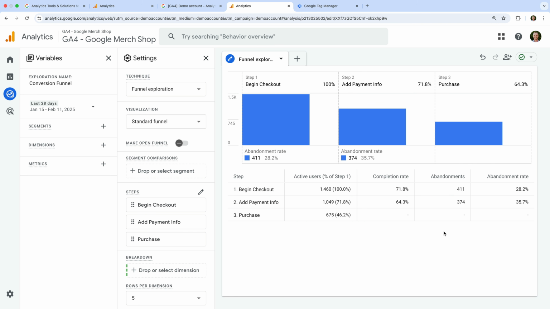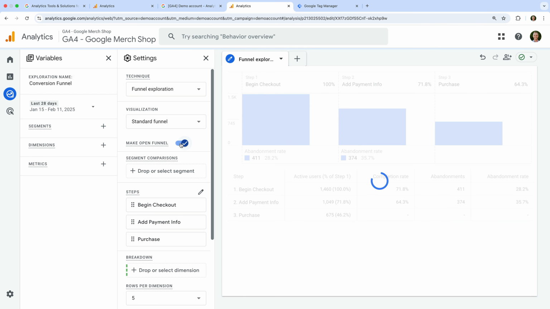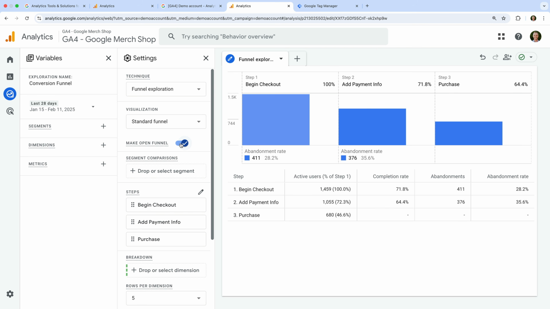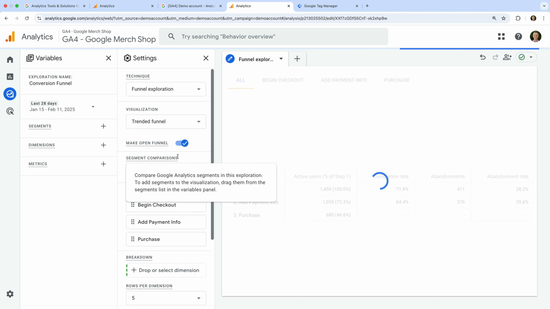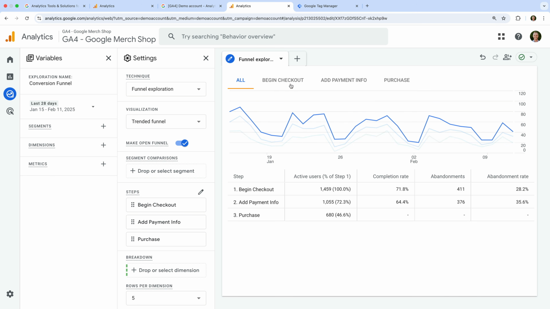You can customize your funnel report further. For example, you can enable Make Open Funnel, which means users can enter the funnel at any step you've defined, rather than needing to travel through the first step. And you can change from a standard funnel to a trended funnel to see the trend for users based on the funnel step and the date range.